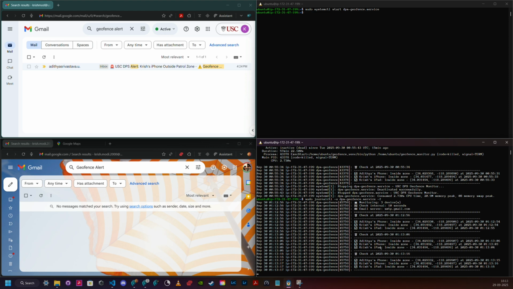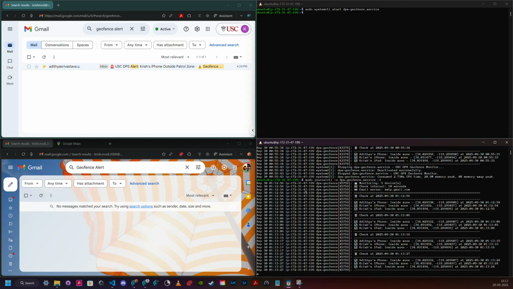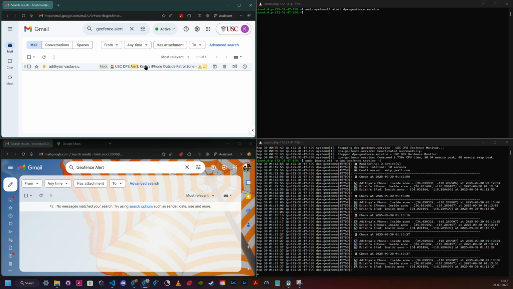I'm going to use a curl command to force a longitude latitude outside of the DPS zone. And you can see there are two emails opened up. The top one is where I'll get anything related to Krish's iPhone, and the bottom one will be the one where I'll receive anything on Krish's iPad.